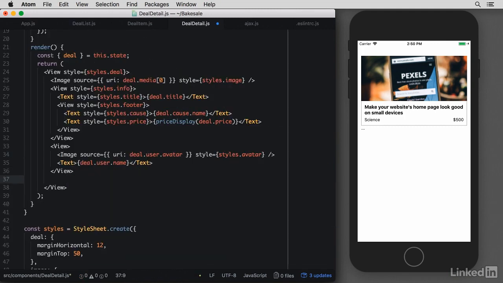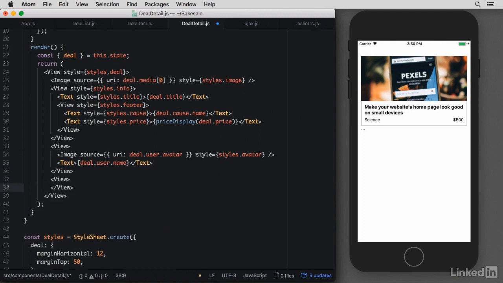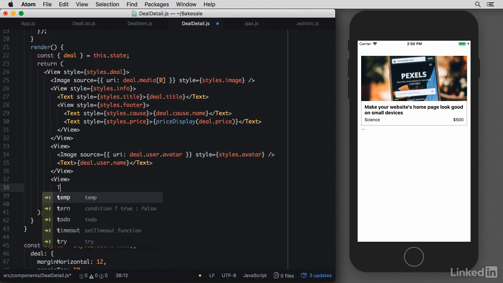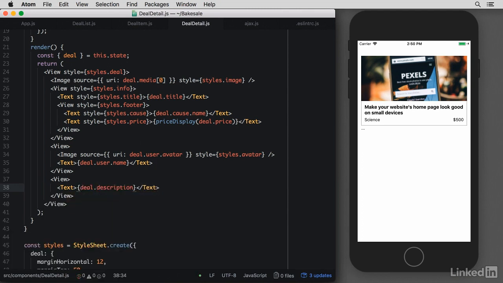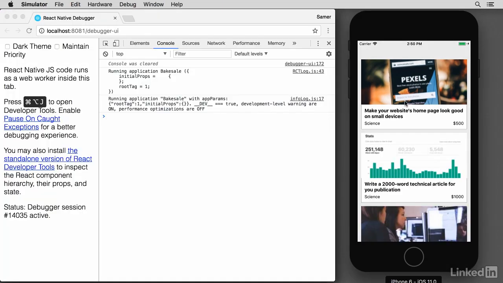Let's also have another view for the description. So in here, we'll do a Text and we'll do deal.description. Let's test. Click on the deal.